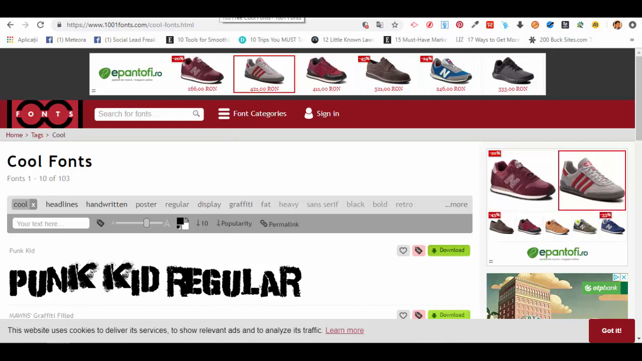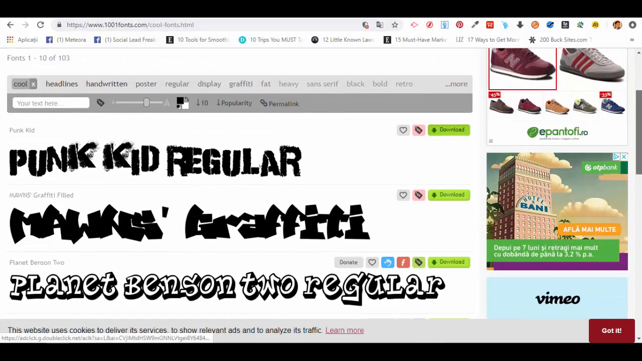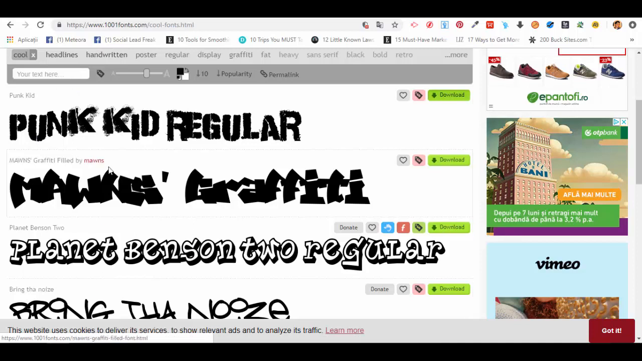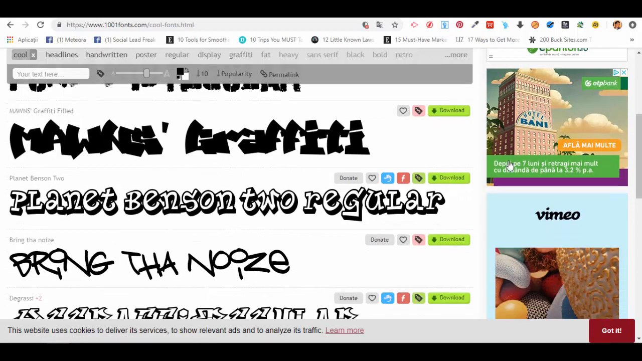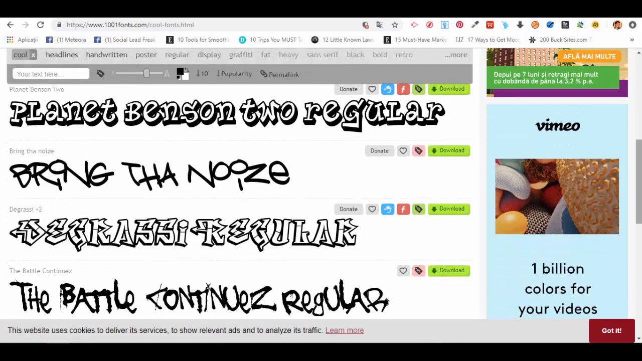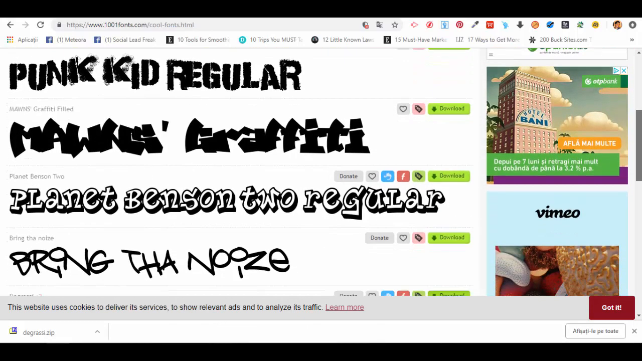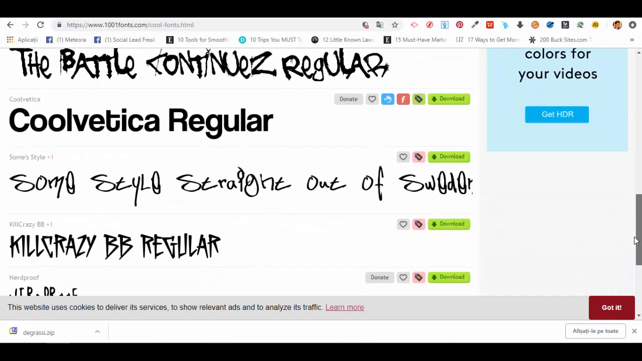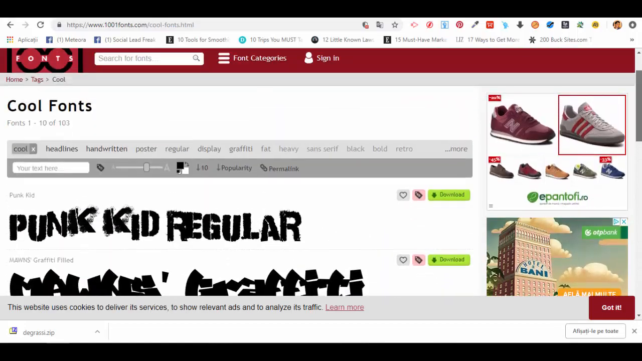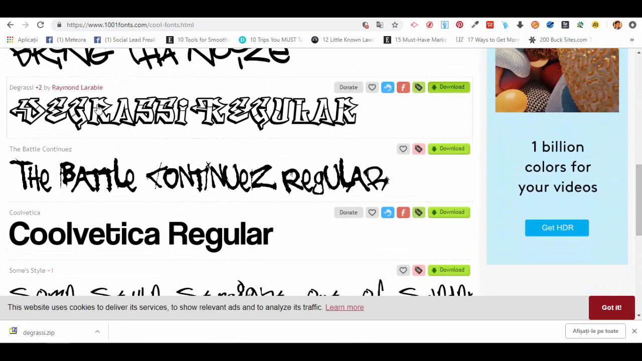For example, for the purpose of this example, I went on Google and searched for free fonts, and I got these cool free fonts from this website, 1001fonts.com. You can see here different types of fonts and how they will look. For the sake of this example, we will select one of them, download it, and upload it into Crello. Let me scroll down, and okay, we have this one, Degrassi. We already downloaded it on our computer.